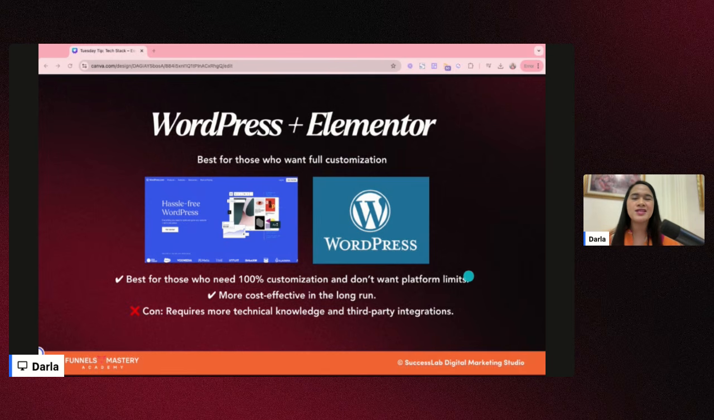Kasi nga kanina, like for example, kay High Level, there is only a certain limit for the customization as well. Beyond that, you need to already code it manually or code it via ChatGPT. And it's the same with System.io and ClickFunnels, especially ClickFunnels. Diba? Sobrang daming limitations ni ClickFunnels when it comes to design.